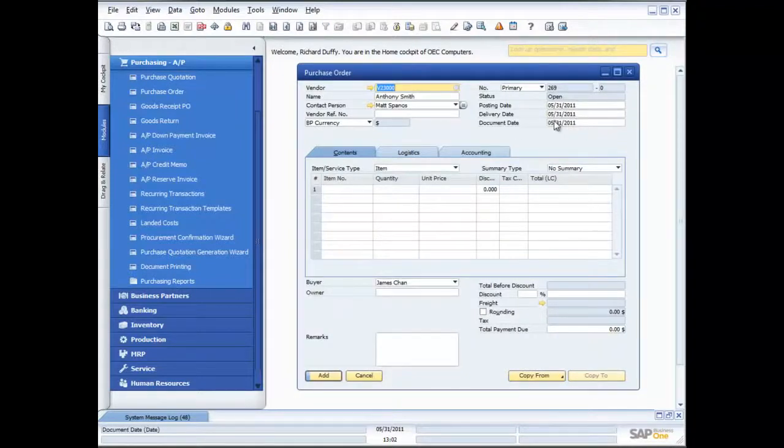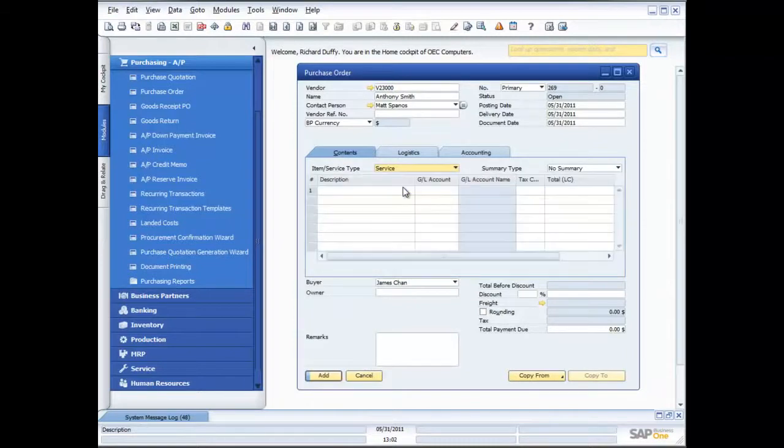Again, I'm going to leave all of these dates as the defaults. I can go in and override those. In this case, I'm going to change this to a service-based invoice. So all I do is I change this from item to service, and then I put in a description. So I'll put in here installation of printers.